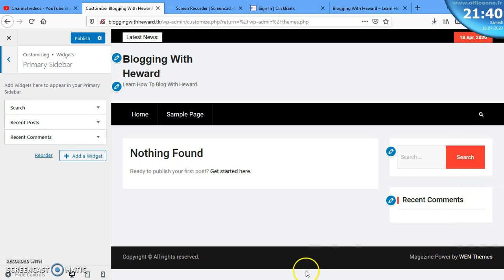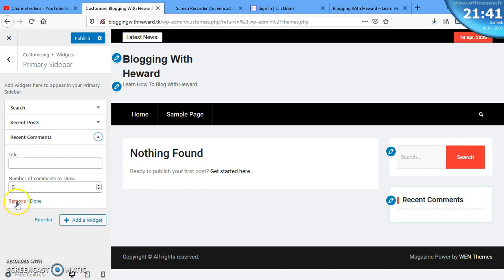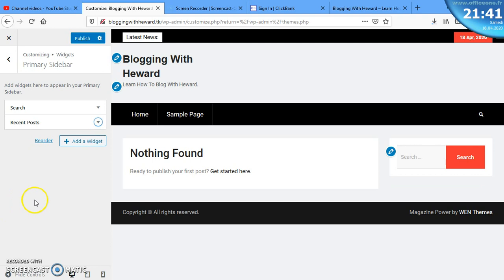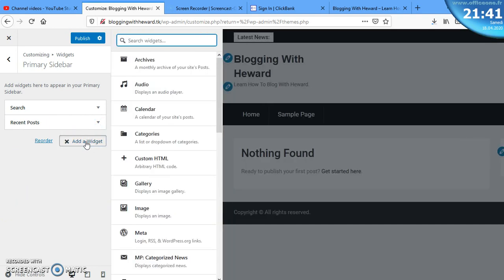So this is the primary sidebar, which is this place. You want to add a widget here to appear in your primary sidebar. So whenever people do the search, they go to your website and can see it here. We have the search, the recent post, the recent comment. I can decide to remove the comment, but it's not much necessary. Then click here to add a widget.